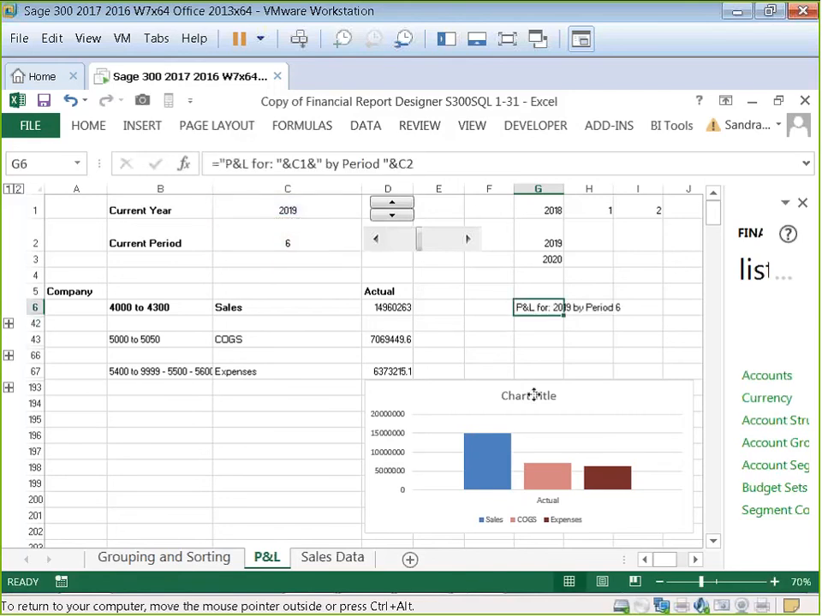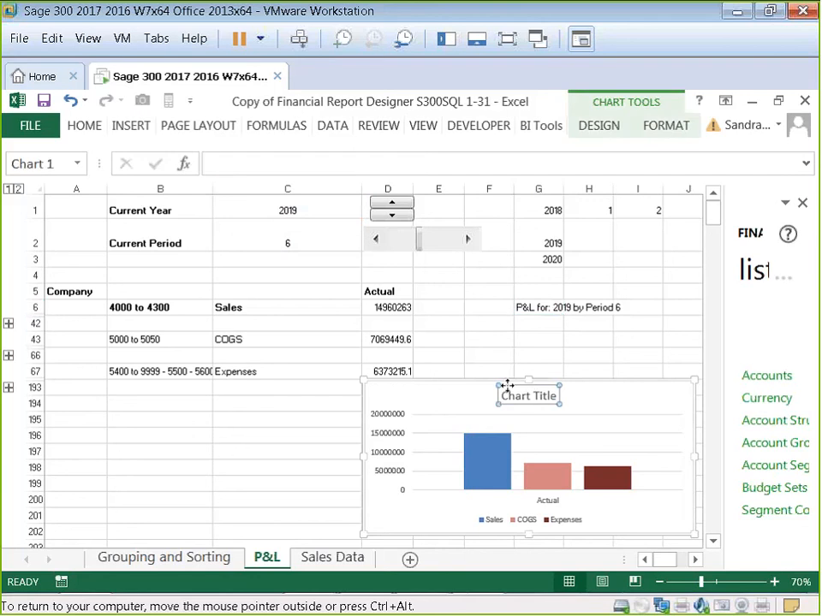Of course, you're going to hide it, but now you can just take your chart title, go into the formula bar, press equals, go to your chart title, press enter, and there's your title. So now you have P&L for, you could say year here, but P&L for year 2019 by period 6.